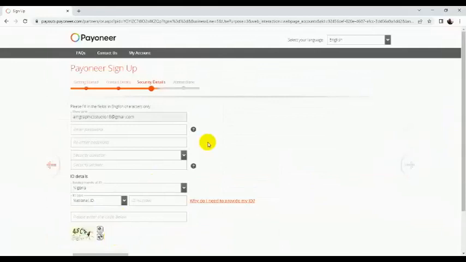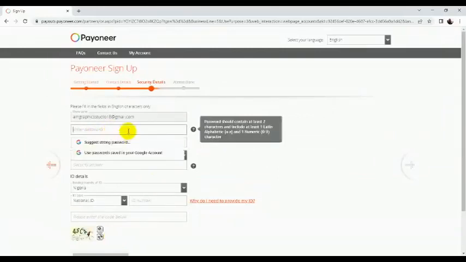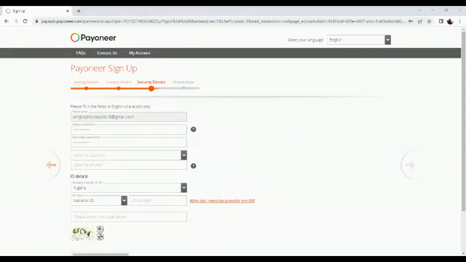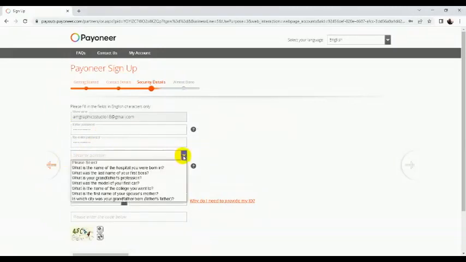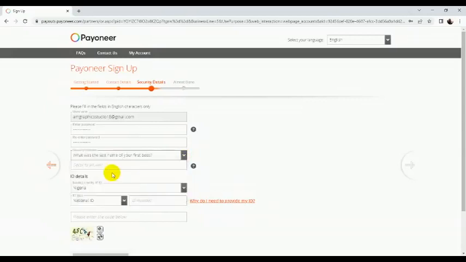All right, this is another form. Here you enter your password. After this, you insert your password. Then you have to answer the security question here. You can have, what is the name of the hospital you were born in? What is the last name of your firstborn? You just pick any question that you can remember for security. Then your details here, the ID card you want to use.